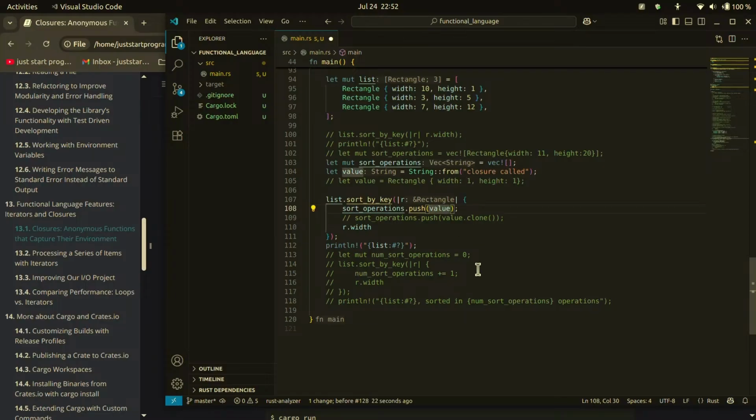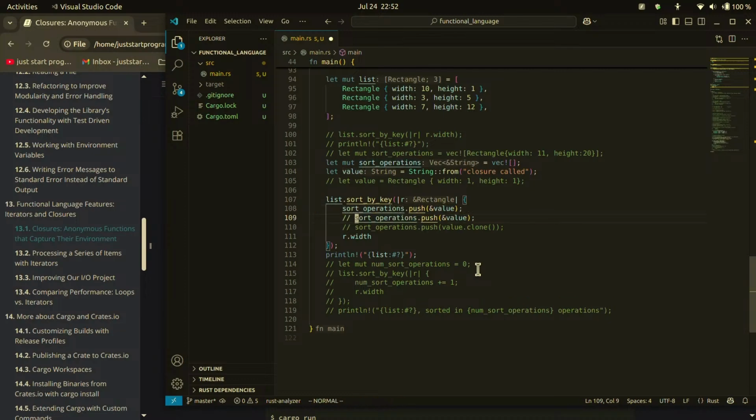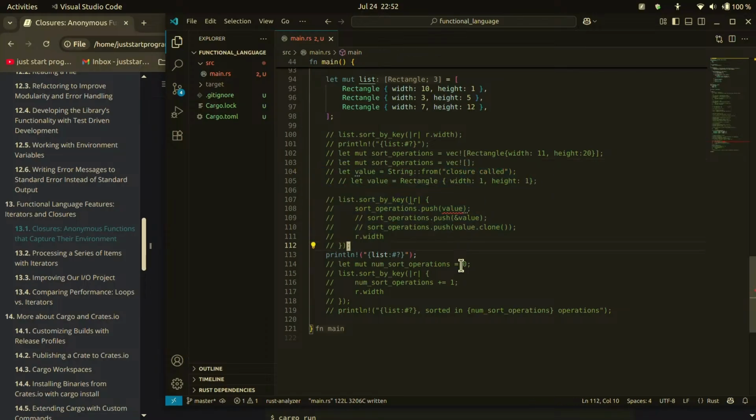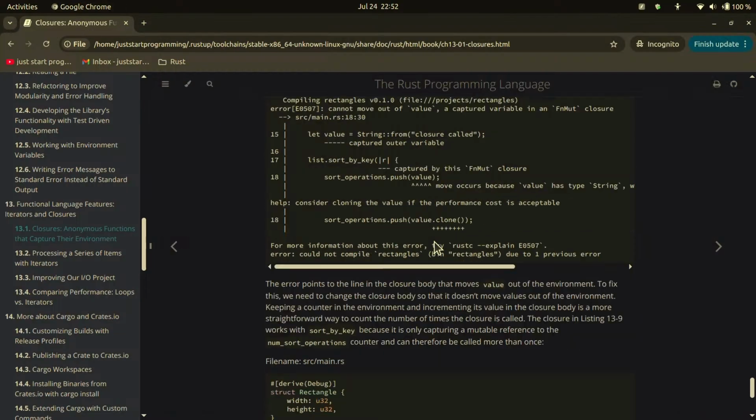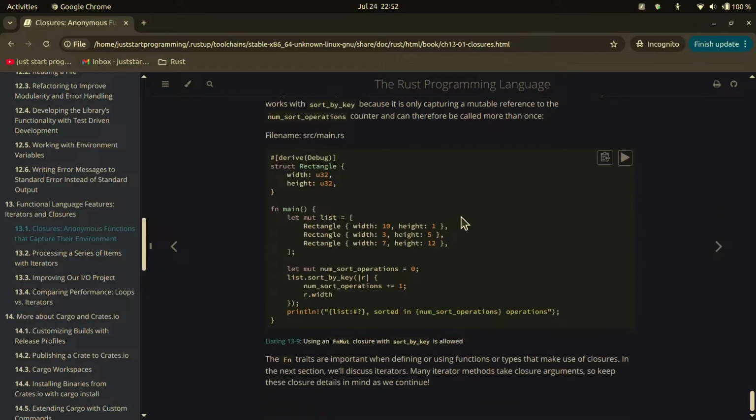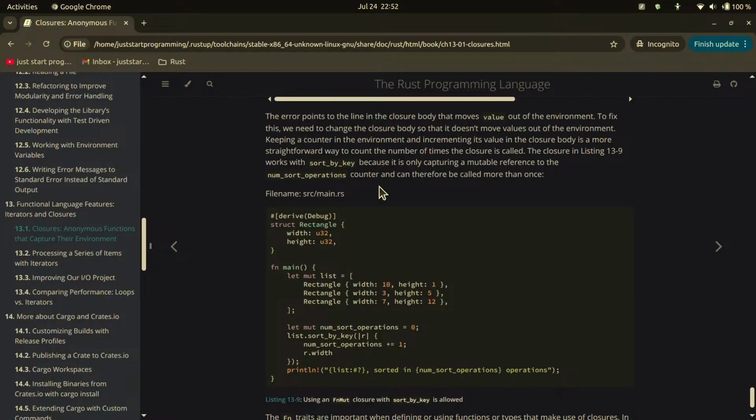Let's keep it like that. Okay. Next. Yep, I think this is the last of the examples. So this one works as well. 13-9.